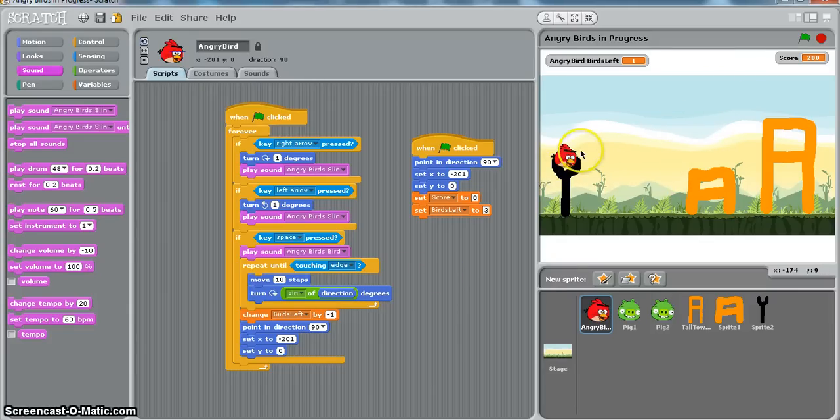and it adds the score, but we haven't worked out what happens if we win or lose the game. So what happens if you run out of birds, or you get rid of both the pigs? And that is what we will do in our next tutorial.